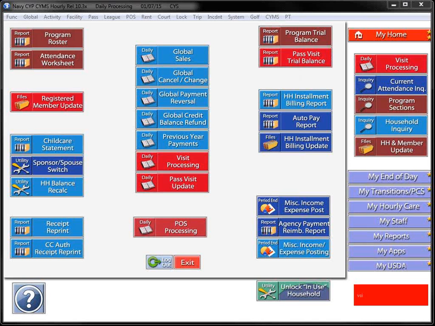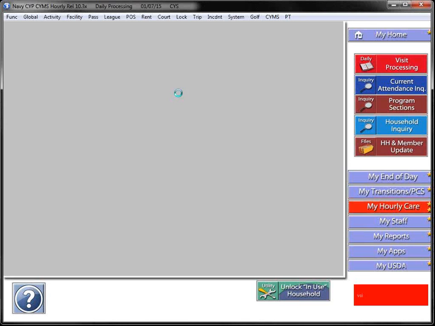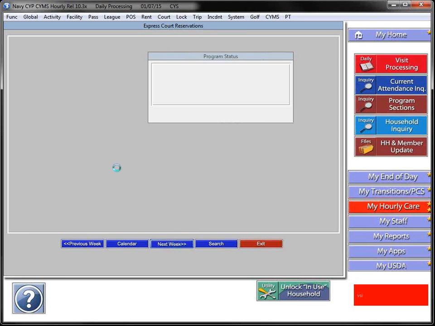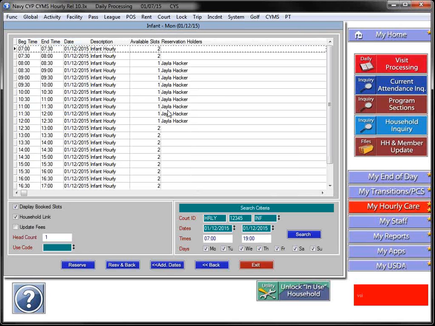Okay. Would someone like to see what it looks like if a second child is booked into that hourly care reservation for the infant room? I'll go ahead and process that now. So in my hourly care reservations, I'm going to move my date to next week. On Monday the 12th, I have a reservation for this child.